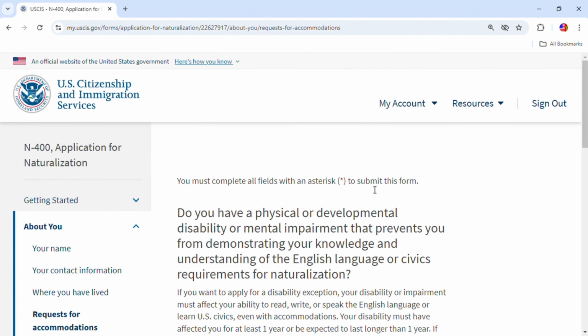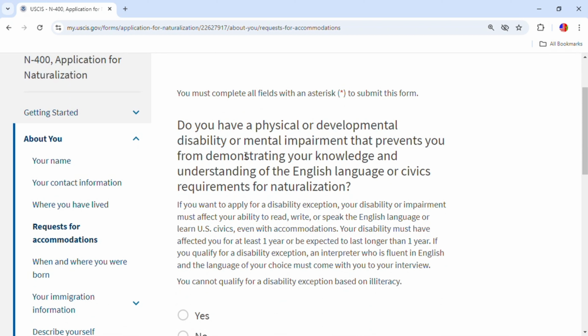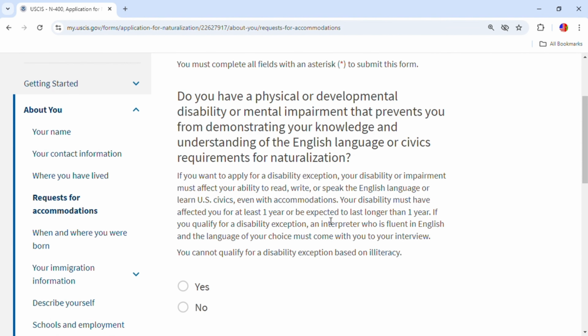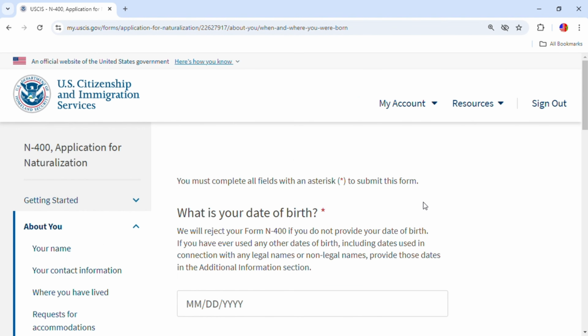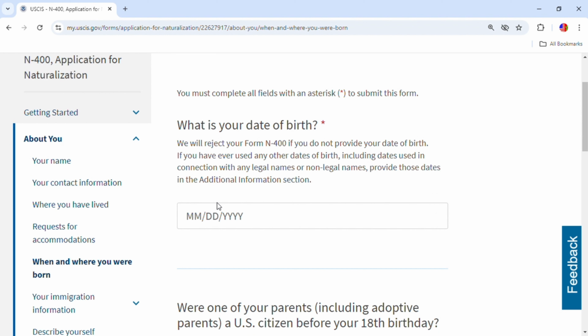We're going to go next. Do you have a physical or developmental disability or mental impairment that prevents you from demonstrating your knowledge and understanding of the English language or civics requirement for naturalization? In my case, it's no. We go next. What is your date of birth? It's 06/05/1980.